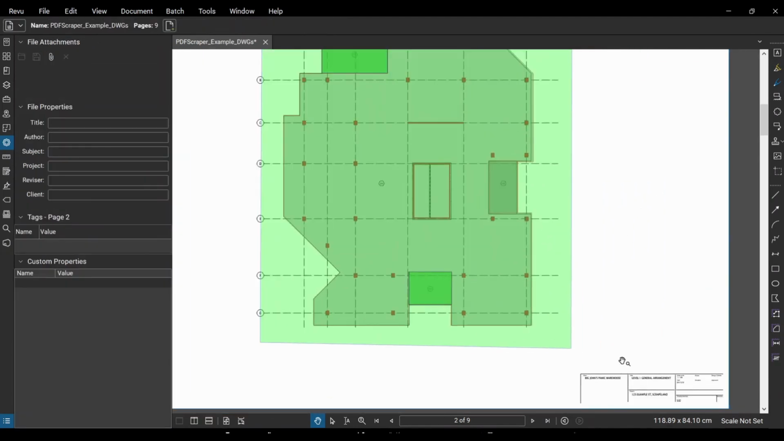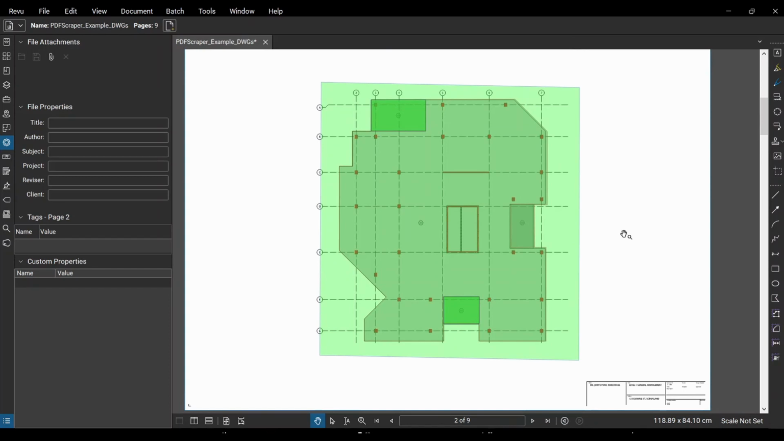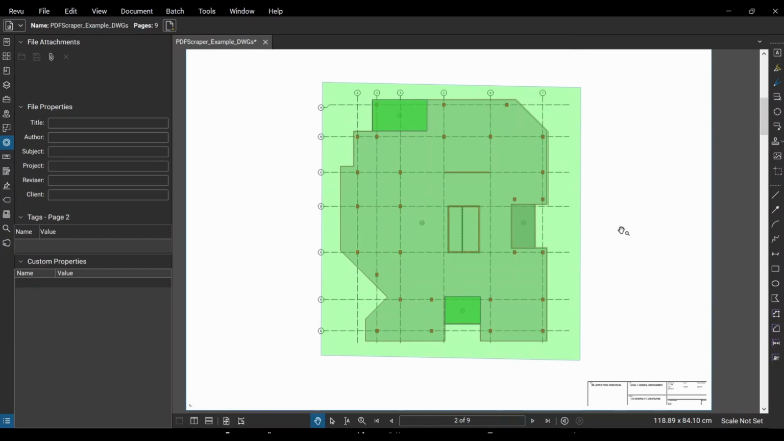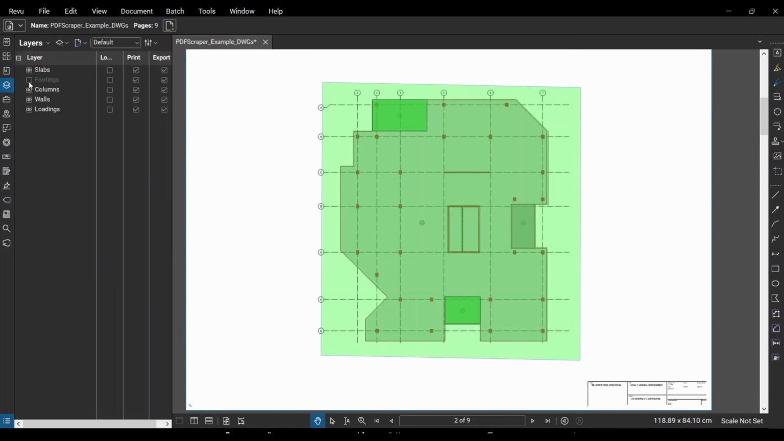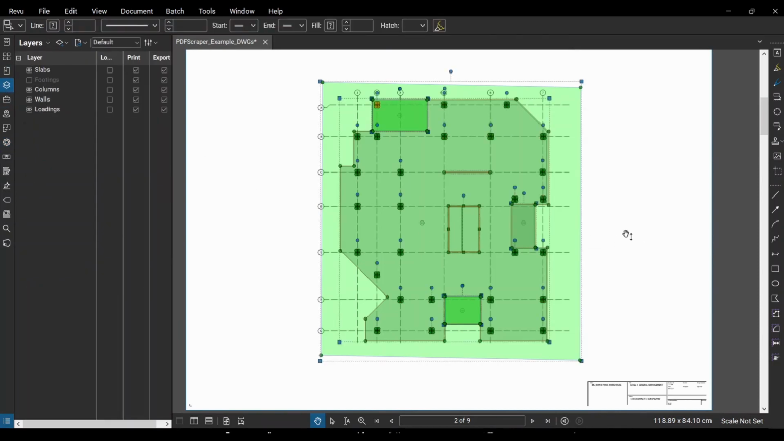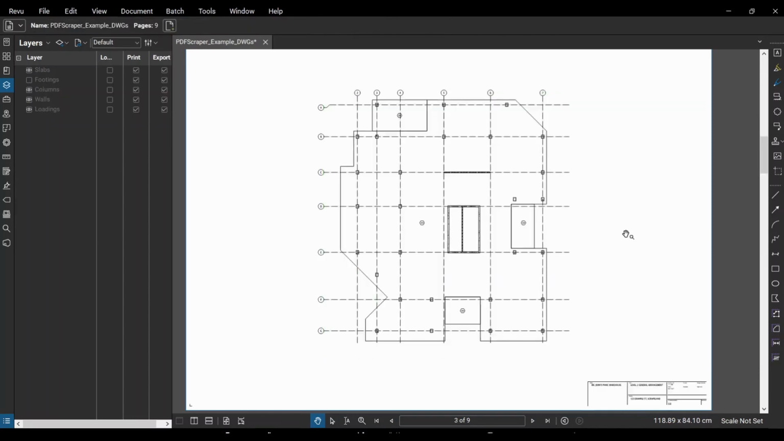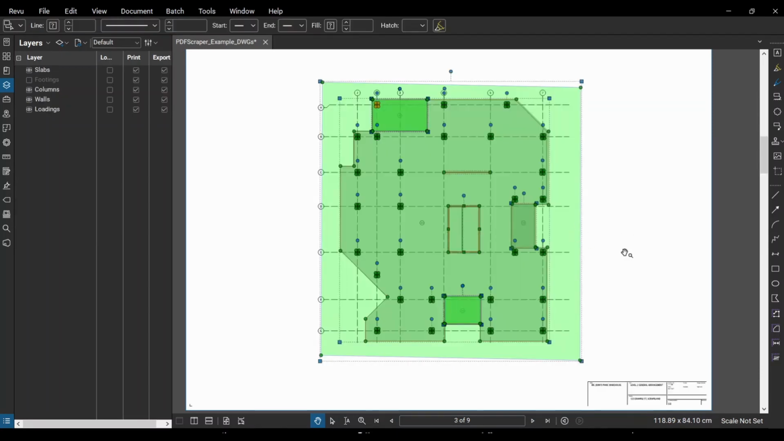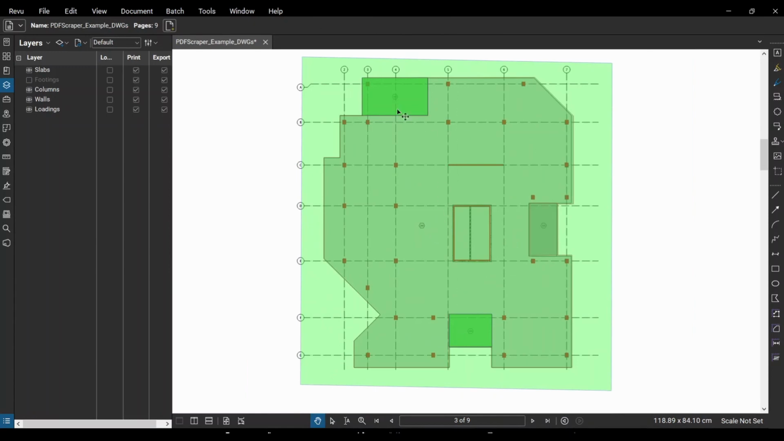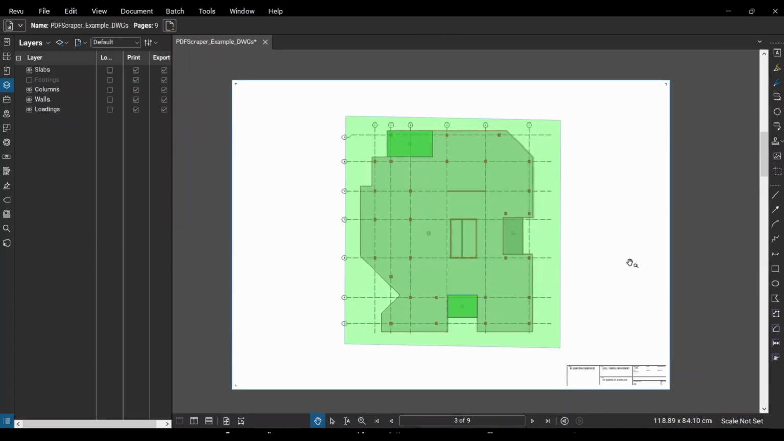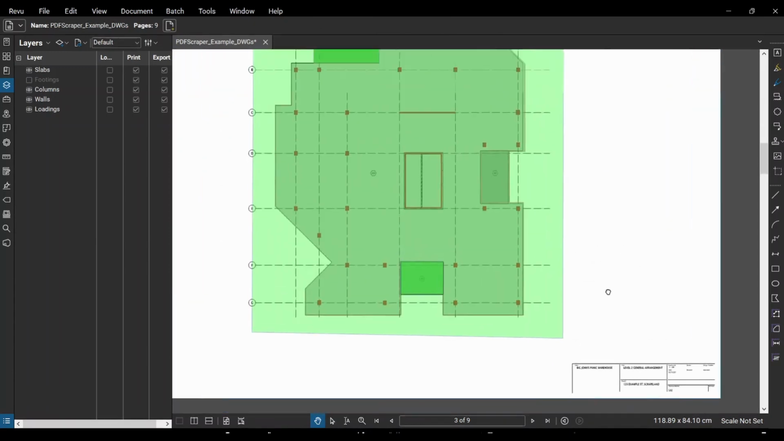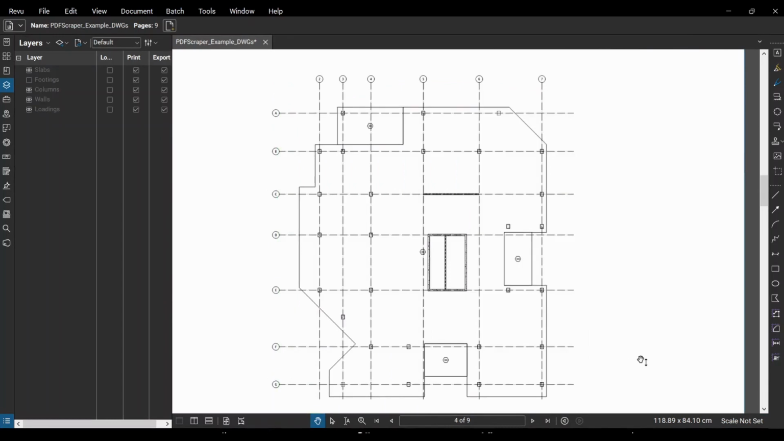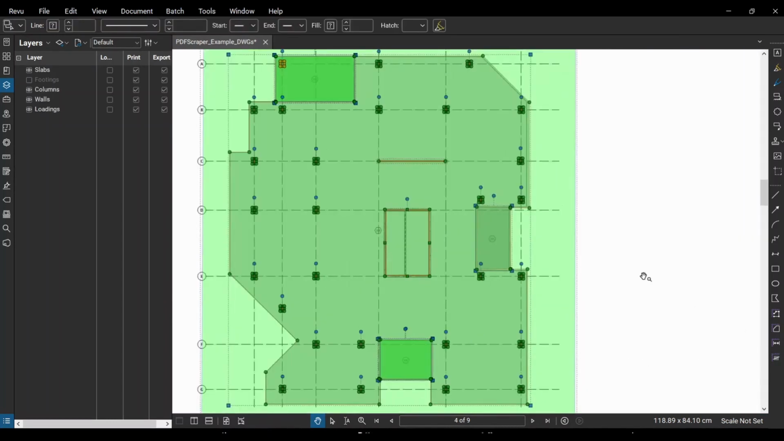All right, so that's all I want to do at this level. The next level is going to be very similar. So all I'm going to do here is make sure that I've got all the layers turned on. I'm going to select everything. I'm going to copy it, and then I'm going to paste it at the next level. So there's no change at this level, so that's all I need to do for level 2. Let's go to level 3, paste it again.